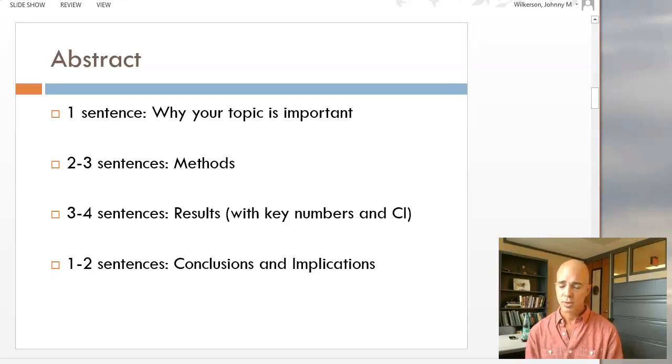And then you have 3 to 4 sentences where you put in your key results. And the key word here is the key results, right? What is the primary result you want your audience to know if they were not to read your article? What do you want them to know if they only read your abstract? And you want to think about that, because that means you want to put in your key numbers with confidence intervals, right? So whatever your primary parameter estimates are, include those with confidence intervals so that someone, if they want to cite you, they can cite you without having to read the whole article. Because as much as we'd love to think everyone's going to read our articles, oftentimes it's just the abstracts, right? So let's just recognize that and help out the reader.